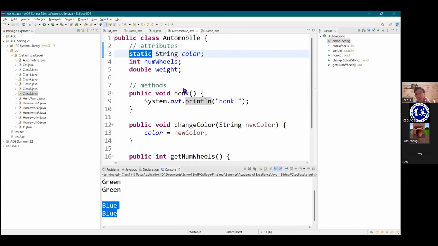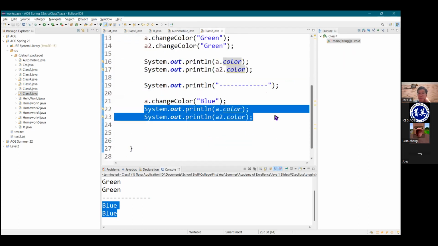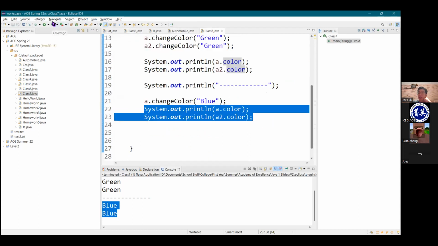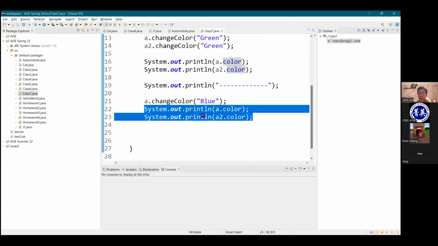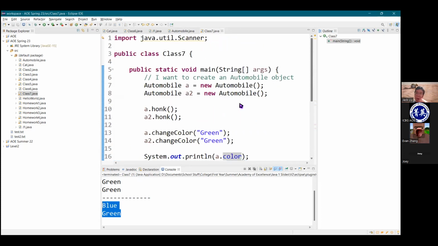So what does the static word mean? Again, with static, if I change A's color to blue, both of them change. If I don't have static, which we probably want in this case, we probably don't want static, is what I'm saying, then we get blue-green. So hopefully everyone sees the difference there. Without static, every object has its own copy.